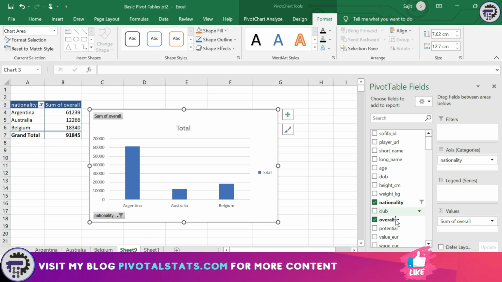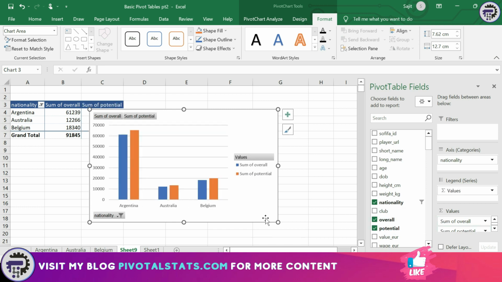I can choose to add one more column to it. Let's say I've added Potential to a column, and automatically when I added that to my pivot table, the chart accommodated that column and added it into itself. So that's why this becomes very interactive and very user friendly.